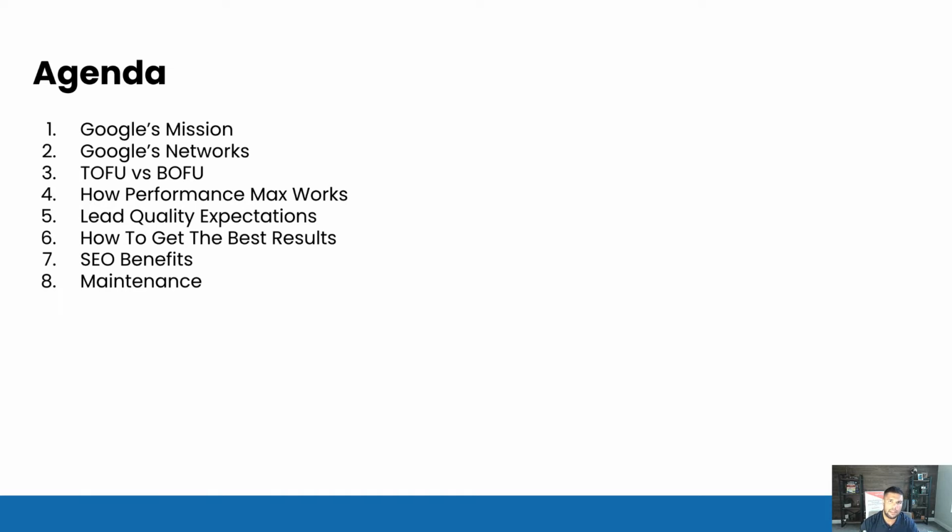understand this as it relates to Performance Max campaigns. We're going to talk about Google's network system. So Google has an extensive network that they show ads on, and that is what Performance Max is using to drive costs down. Then we're going to discuss very briefly top of funnel versus bottom of funnel marketing, and we're going to talk about how Performance Max works, how the whole system is working.